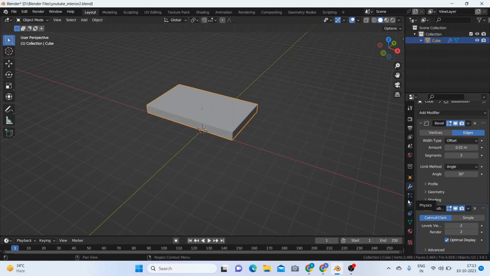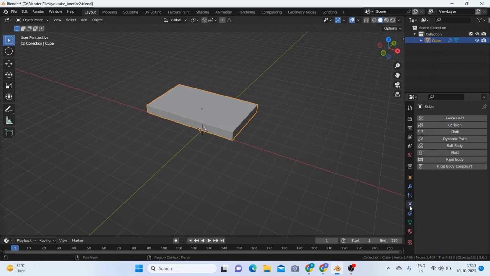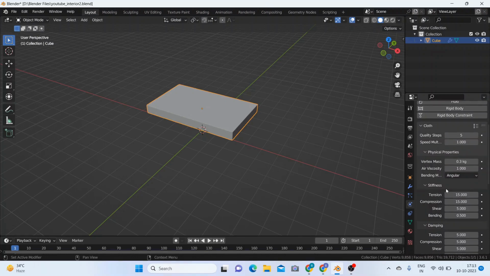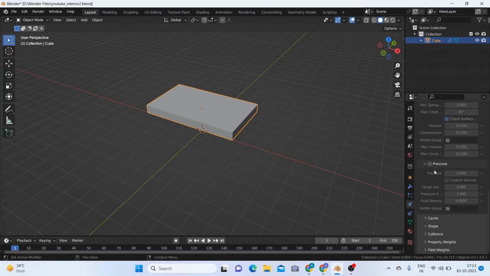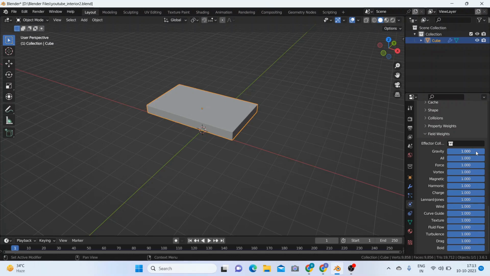So now what we will do to make the base a little bit fluffy is we will go to the physics tab and we will go to the cloth modifier, and then we need to check the pressure here and put it to somewhat like 5, and then we go to field weights here, the drop down, and then we decrease the gravity to 0.